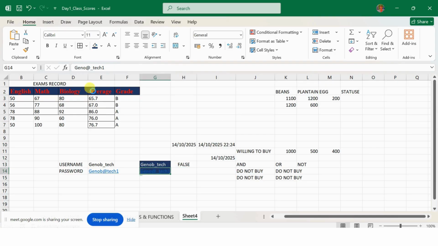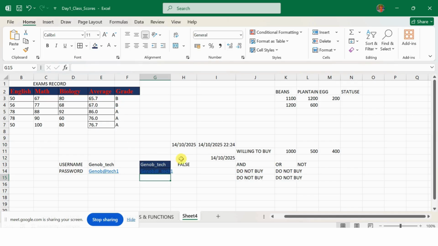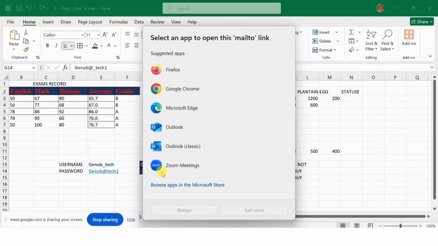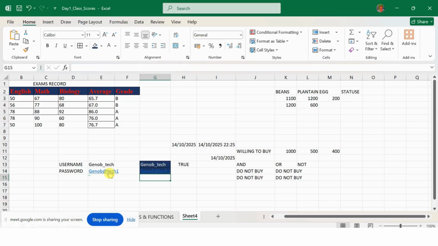Okay, thank you. See, that is not true, because there's no N, there's no B here, genop. That's why it's still false here. Okay. Genop here. You see that Israel is not stupid. This underscore is not here in this genop at tech 1. So this is true now. So it will grant it access.